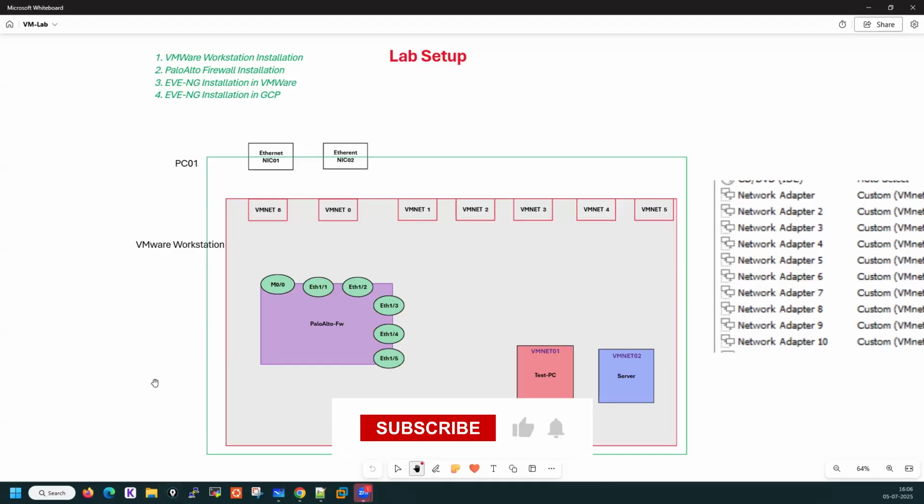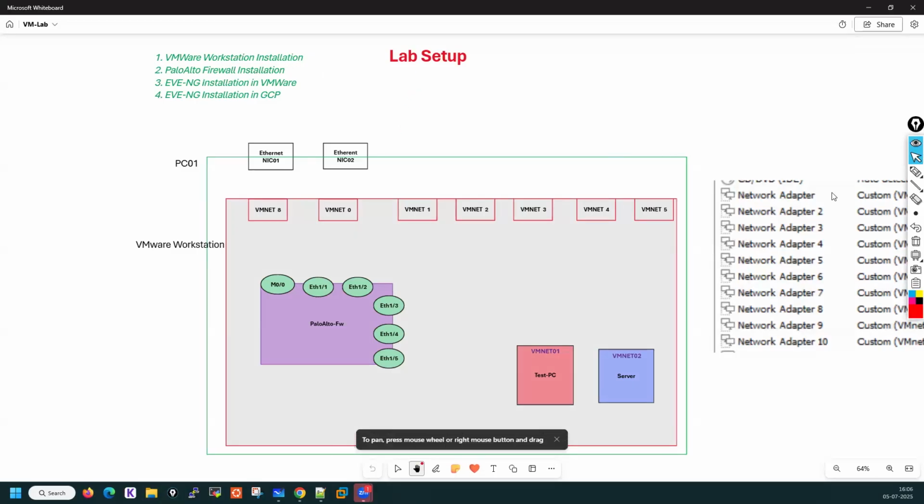So if you will see here in this particular diagram, I will basically go through the installation of VMware Workstation, then the Palo Alto Firewall installation. Then we will do the EVNG installation on VMware. And if we still get some time, then we will also install EVNG on Google Cloud. Okay, so let's see.